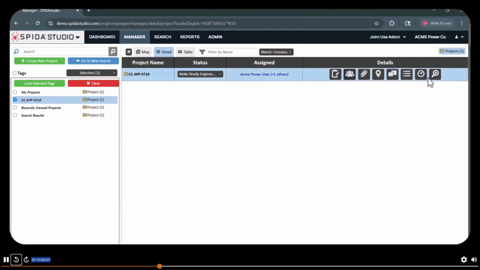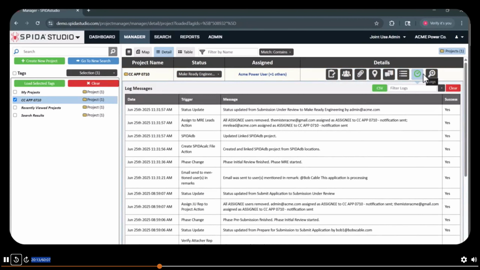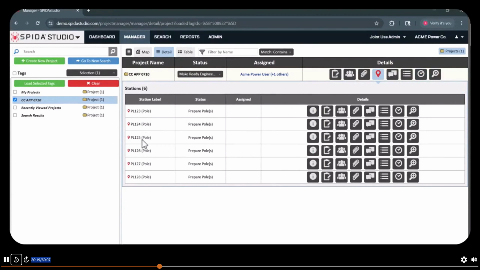In addition, if I go to my logs, we've actually created a SpidaCalc file that is based on the 6 poles within my project. So we're going to show the integration here in just a moment of the Spida Studio and SpidaCalc capabilities. But at this point in the workflow, we can generate that SpidaCalc file so that pole loading, clearance evaluations, and other engineering related activities can be complete before the project moves forward.